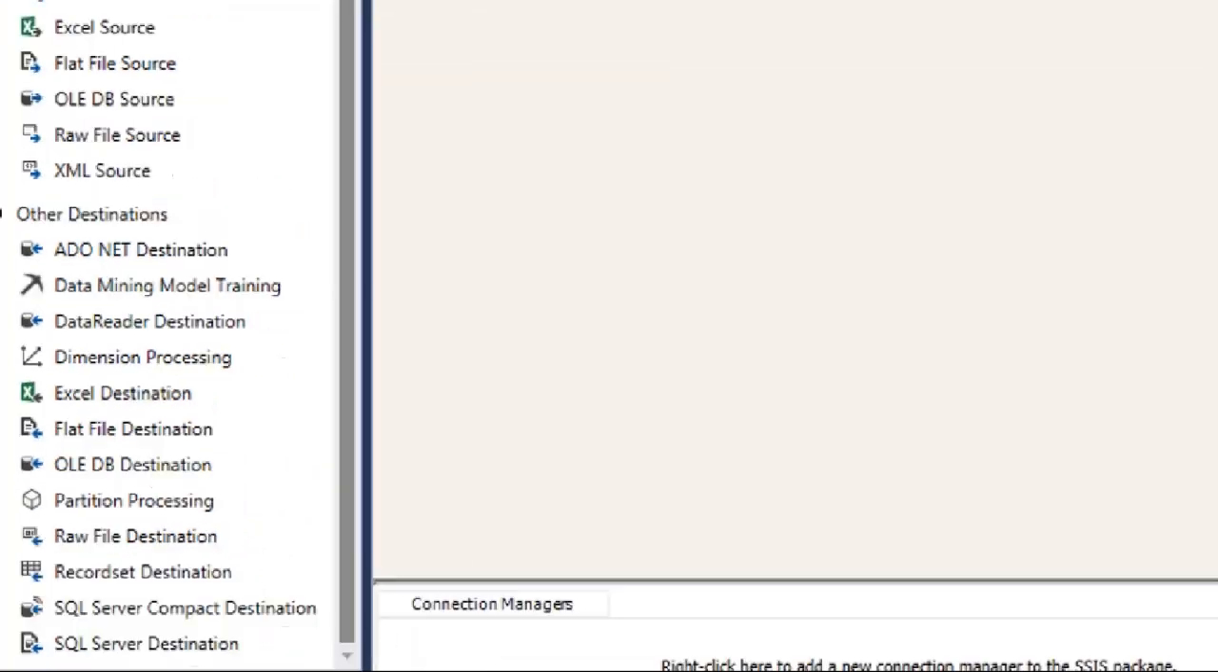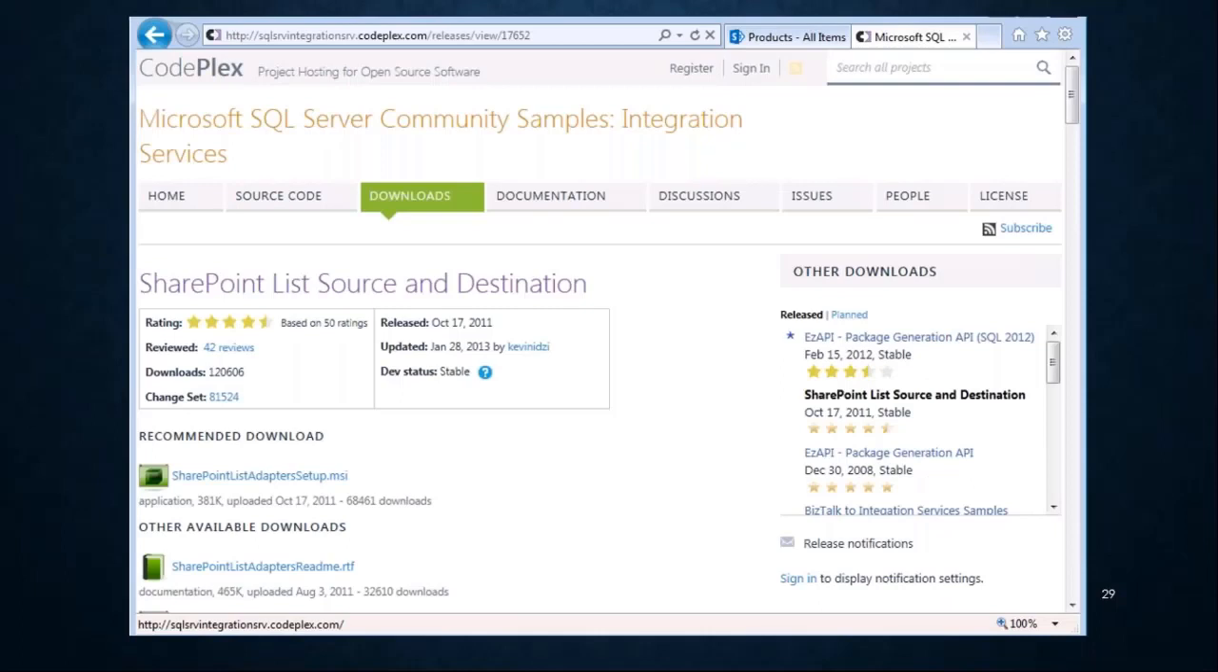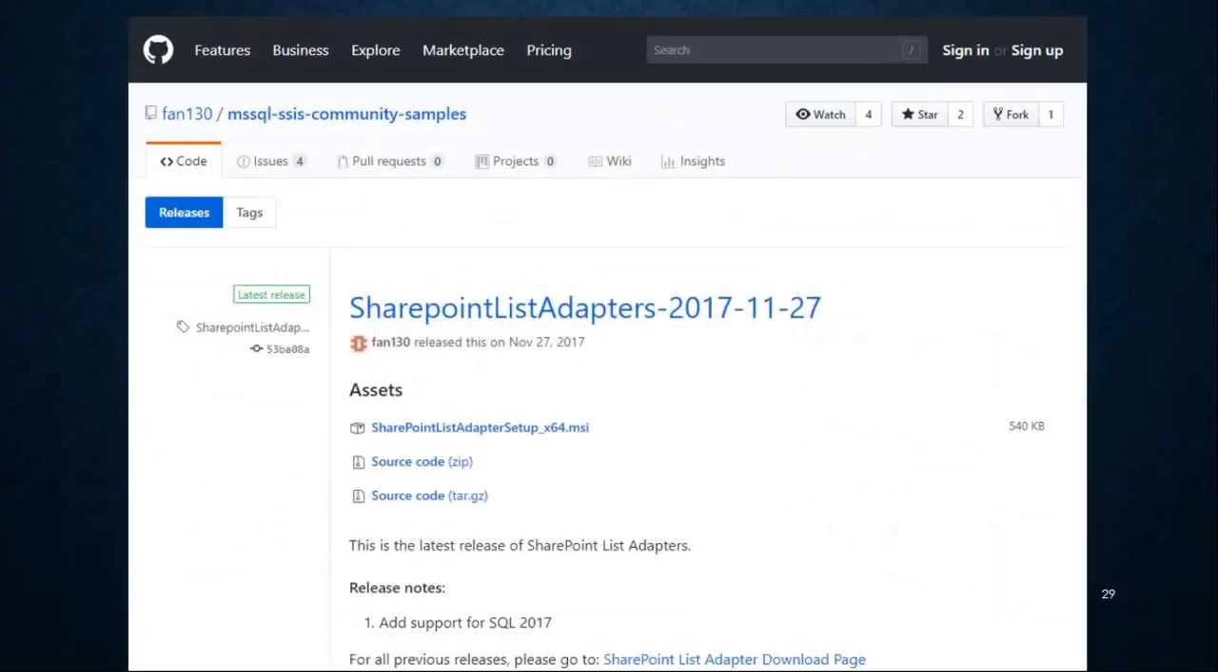That's because out of the box, they're not there. What? Come on, SQL. I thought you were friends with SharePoint. No default source or destination for SharePoint out of the box. But we're in luck. CodePlex has it. Wait, no, CodePlex has been deprecated. Okay, GitHub has it. I have a link embedded in this slide.